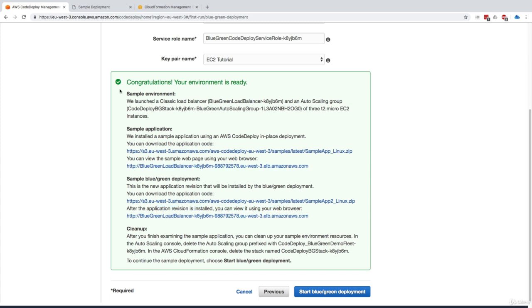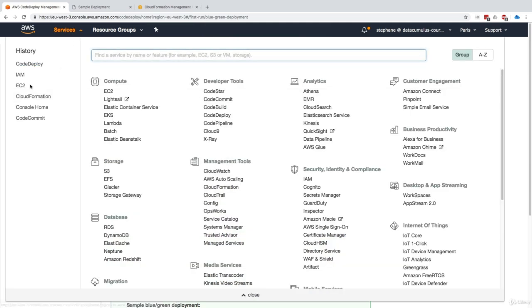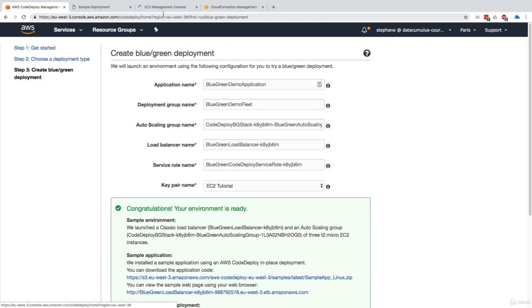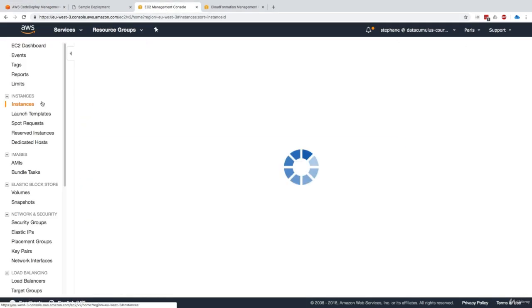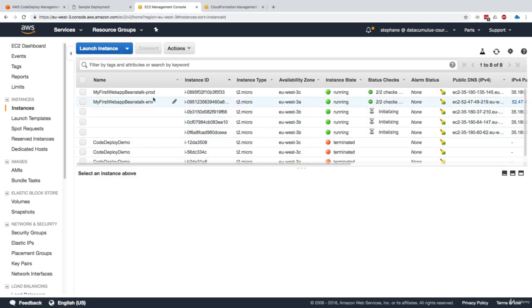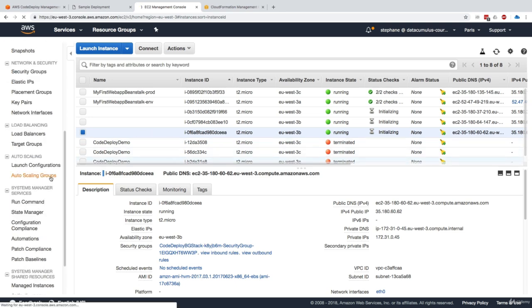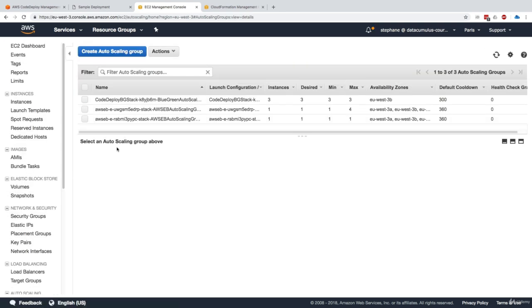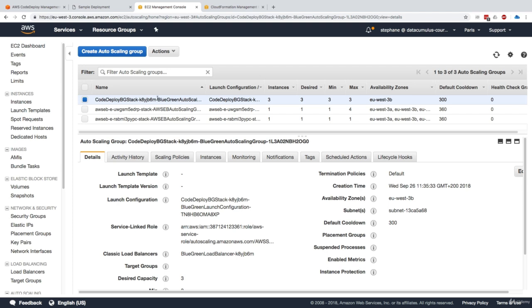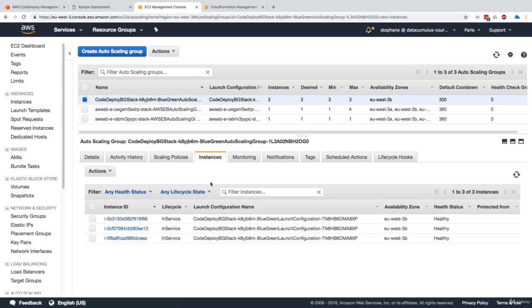First, let's go into EC2 because it's always interesting to investigate what happened. In EC2, we go to instances, and we can see there's 3 instances running right here. These are new instances, and they were created by an auto-scaling group. If we go to auto-scaling groups, we can see there's this CodeDeploy auto-scaling group that has 3 instances, desired 3, min 3, max 3, and if you look at the instances, they were all launched together.